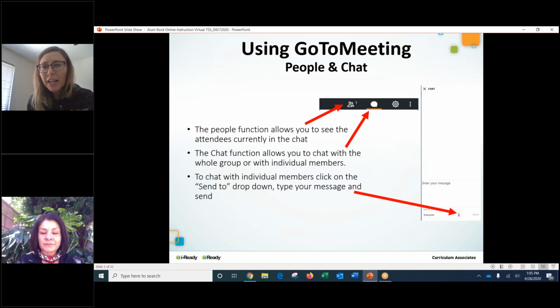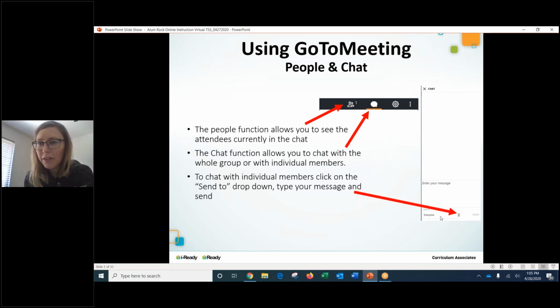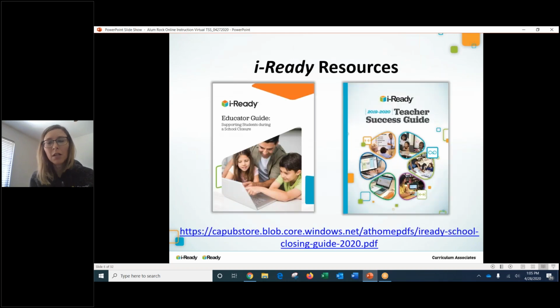With that chat function, just a few things to note: when you see "enter your message," that's exactly where you want to type in your message. It defaults to everyone. If there's somebody in the people list that you want to private chat, you certainly can do that.